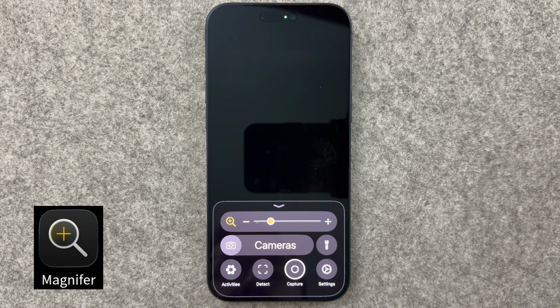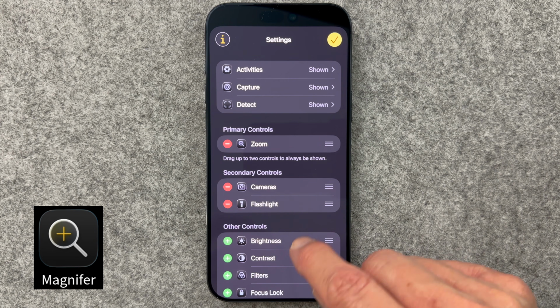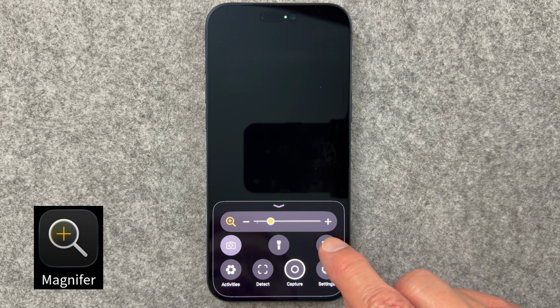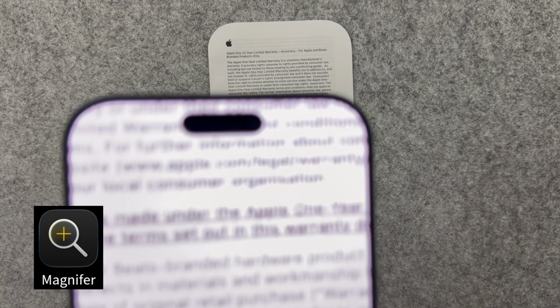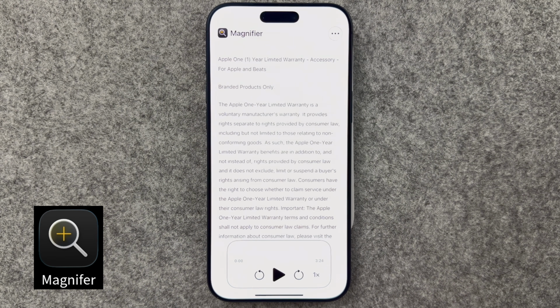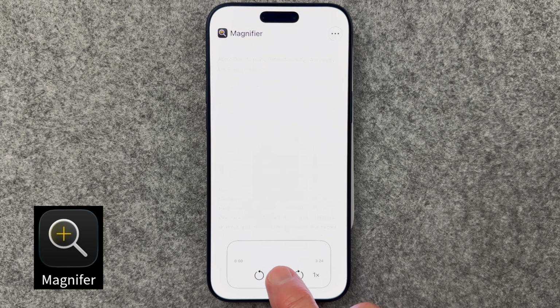Open the magnifier app, tap the settings gear at the bottom left, and add capture mode to your controls. Tap the documents icon, hold your phone steady over any page and let it scan. And instead of saving the file, tap the reader button. Instantly, your iPhone strips away the clutter and presents the text into a crystal clear, high contrast view. And best of all, just click the play button at the bottom and your iPhone will read the entire document aloud to you. Pretty cool, right?